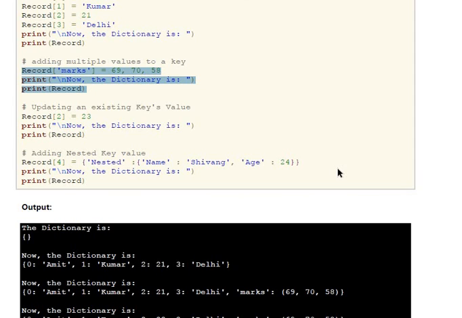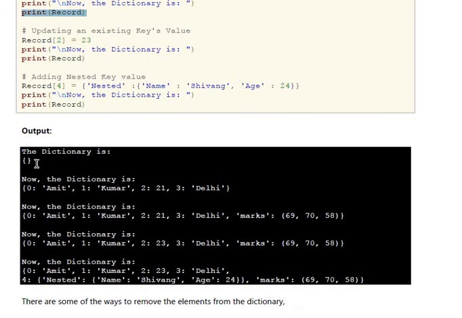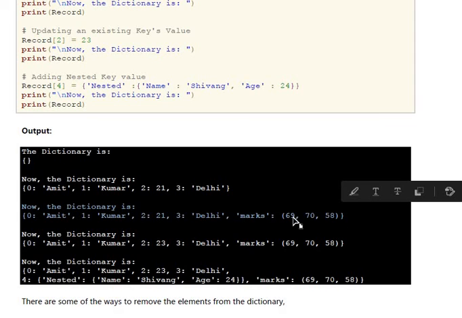Now if I want to add that record, I am doing nothing special, I am just assigning the keys and the values to the dictionary. Now here you can see print record. First of all it will print only 0, Amit, 2, 21 and 30. Now we are doing the addition into that dictionary. So here you can see the key marks and the 3 values 69, 70 and 58 will be added.